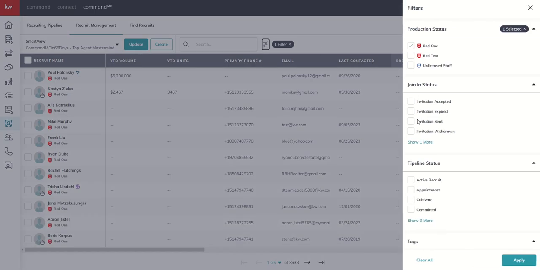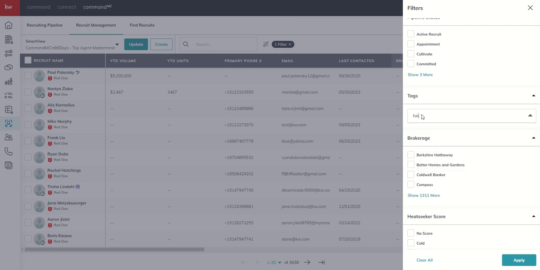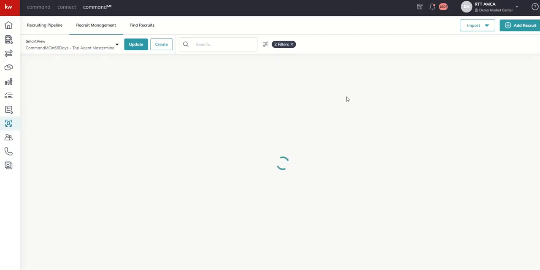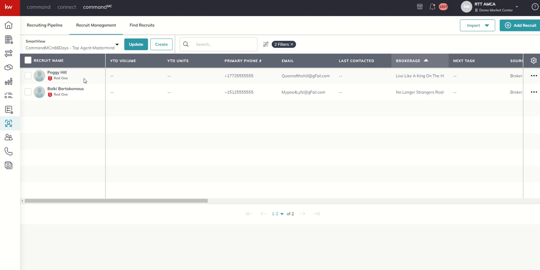And again, we want to make sure that we have our tag in place, right? So we've got our fake recruits here. So now we can see just our fictional characters, our fictional phone numbers and emails, but I'm the person responsible for red ones or R1s. I could save this as my smart view.